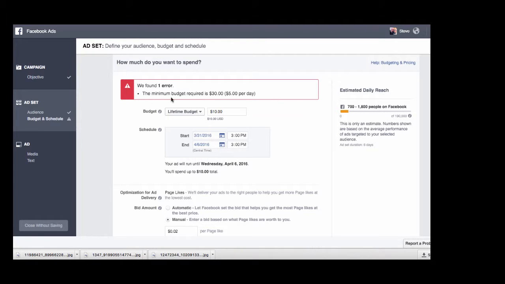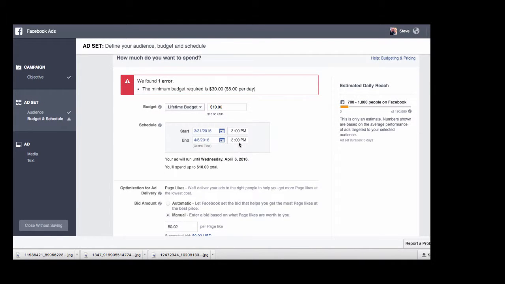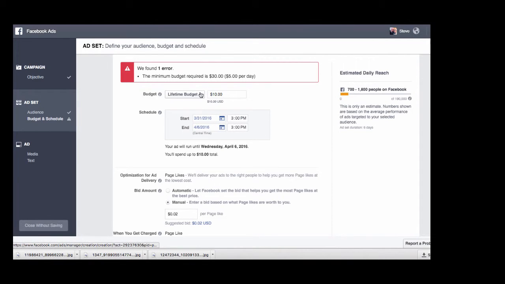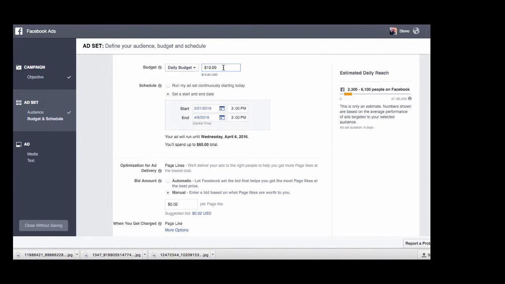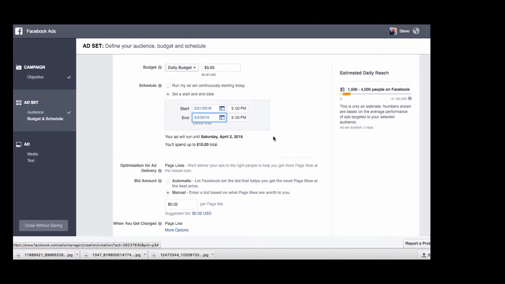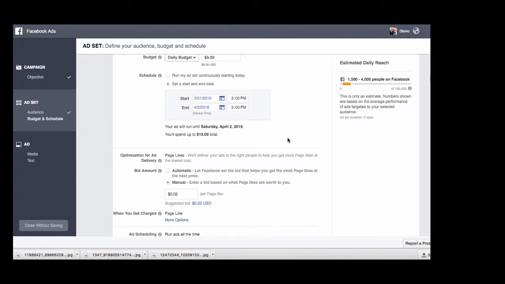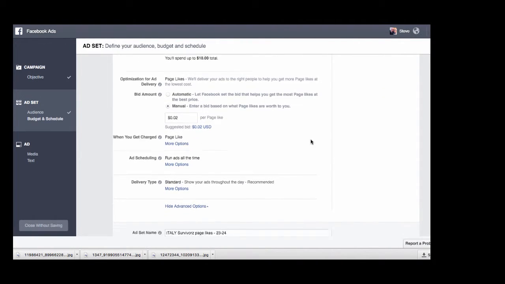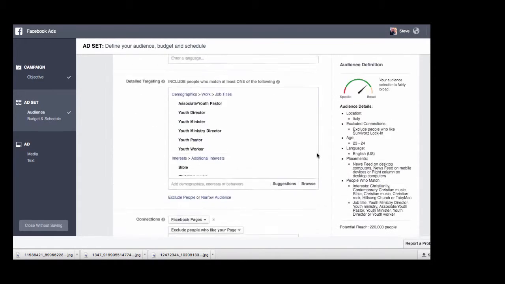What's it saying? We found one error. The minimum budget required is $30, $5 per day. Really? So let's just do a daily budget and let's do $5 and let's do through April 2nd. Okay. So now we'll see what happens. Everything else looks like it's the same. It's for page likes. We're manually bidding 2 cents per like, which is amazing.